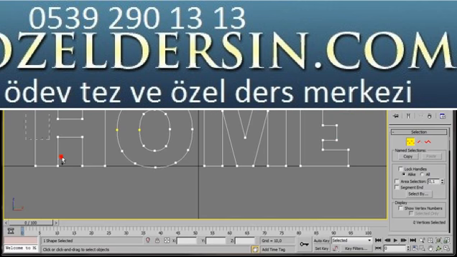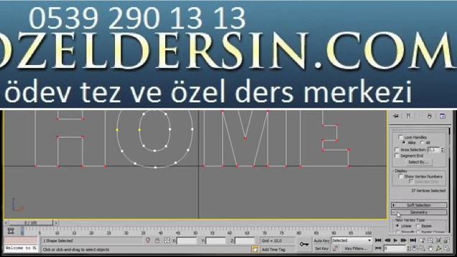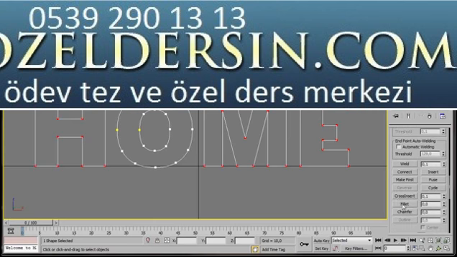So we'll hold the Control key down. We'll select all the vertices except for the letter O. Now we're just going to scroll down to the Fillet tool and click on one of the vertices and drag the fillet tool up slightly. Turn the fillet tool off and the Edit Spline.